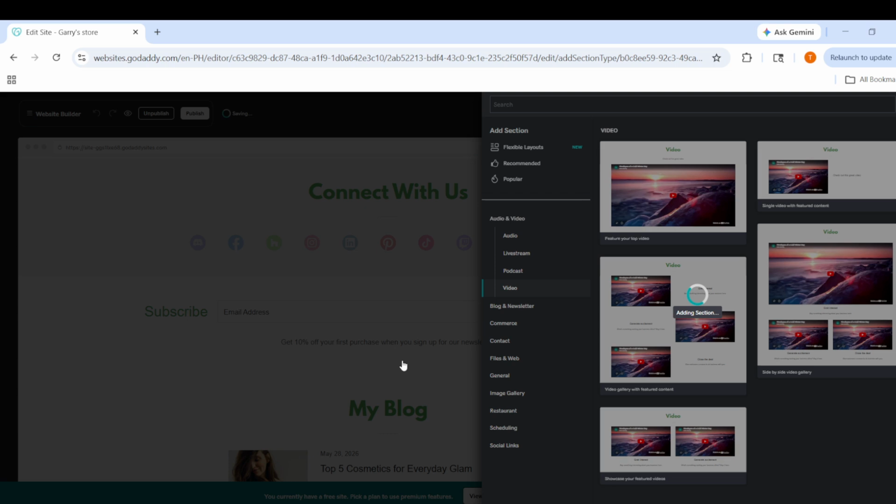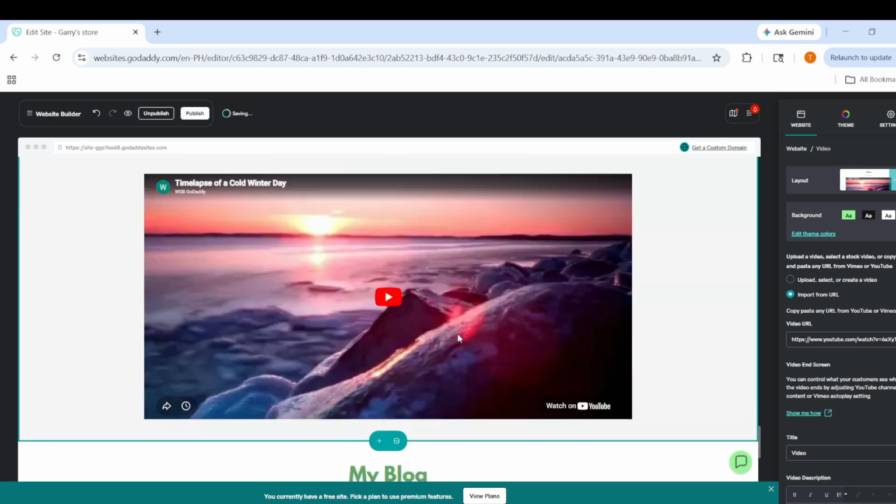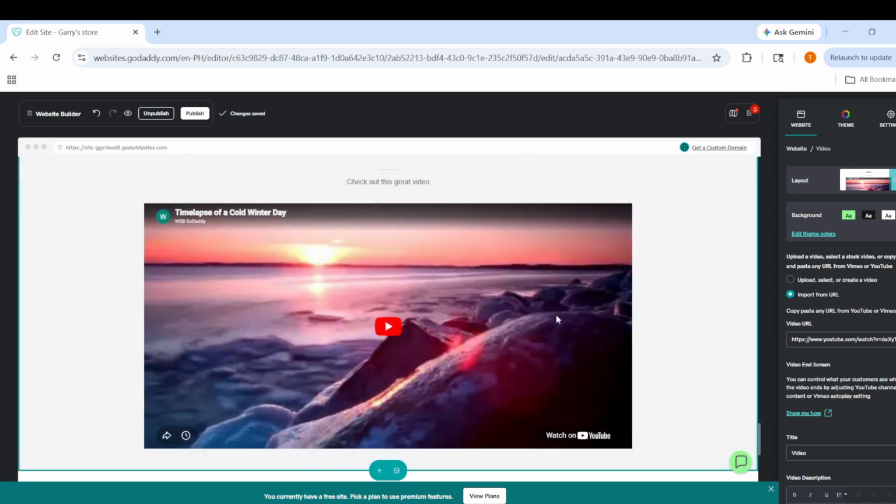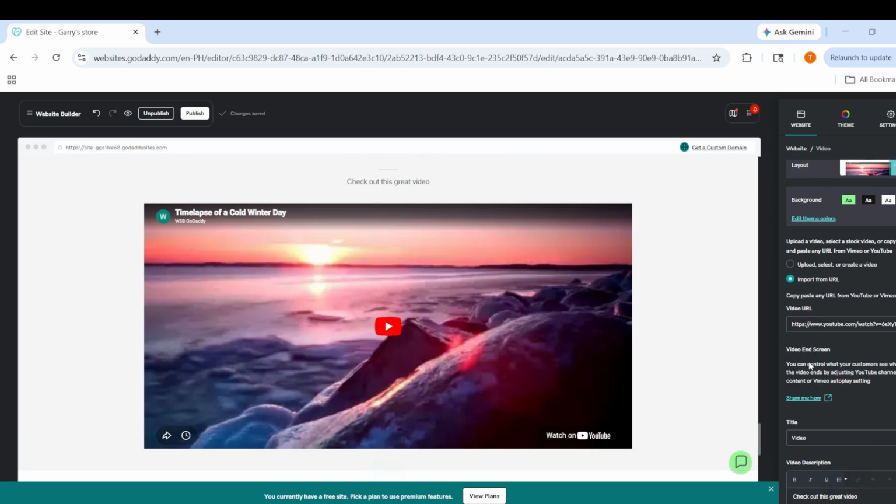Next, you will choose the video you want to display. If your video is already hosted online, use the video link option. Copy the public share link from YouTube or Vimeo, then paste it into the text field. Make sure it is a public link so the video can display correctly on your site.